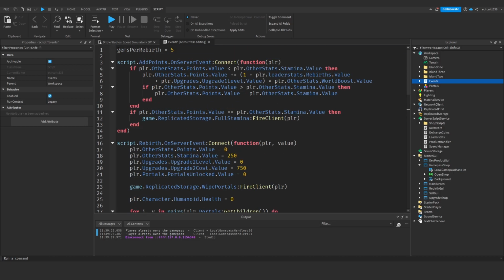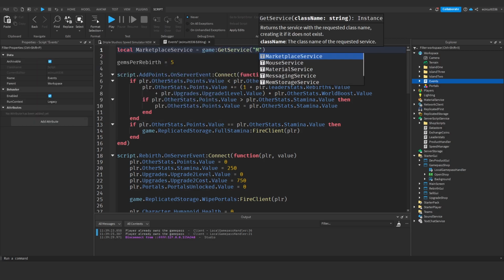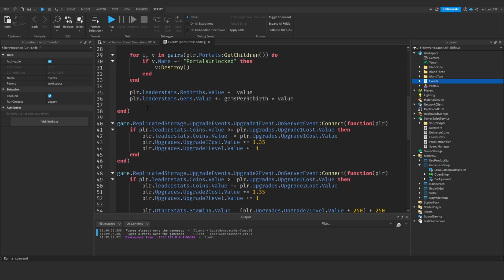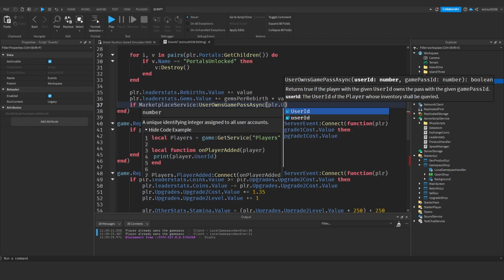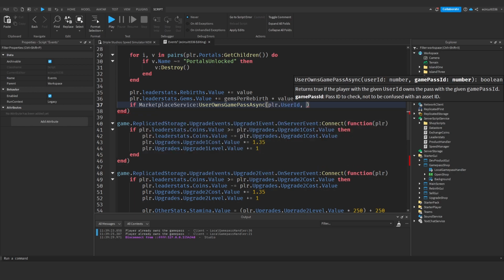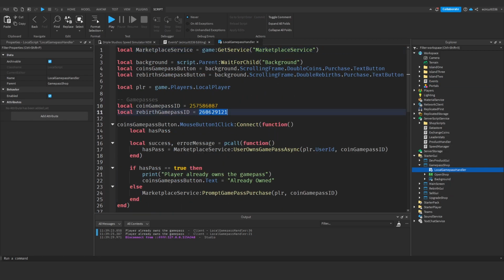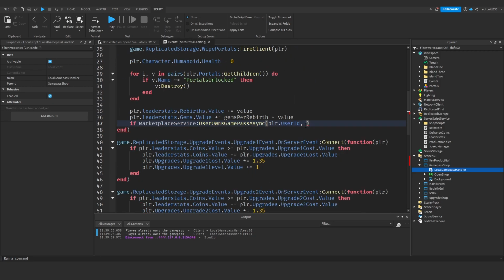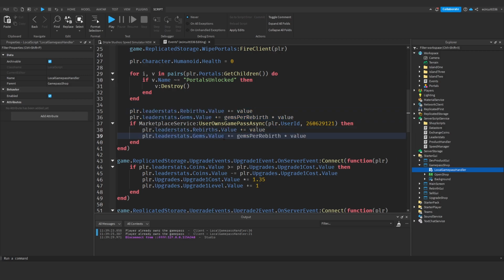this if, sorry, at the top, add local MarketplaceService equals game:GetService("MarketplaceService"). And then we need to say down here, if MarketplaceService:UserOwnsGamePassAsync, passing in player.UserId and the game pass ID, which is, if we go back under the game pass handler, this is the game pass ID. So if they own that, then we just want to give them it all again.